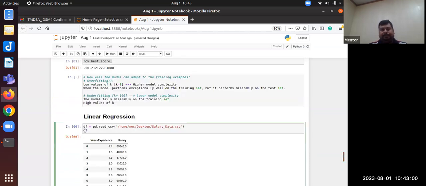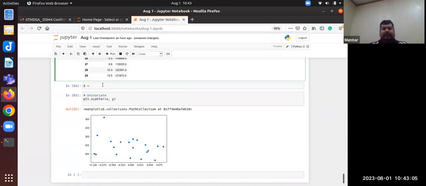So my x is df of years of experience. I will take df of, and my first column will be df of columns of 0. Please note that I'll be reshaping it. I'm reshaping this because what will be the shape of the input?